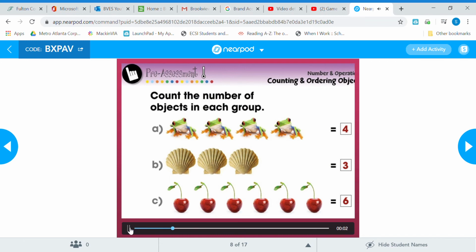On the previous slide, students were asked to count the number of objects in each group: how many frogs are there, how many shells, and how many cherries. Now it's time to check your work.